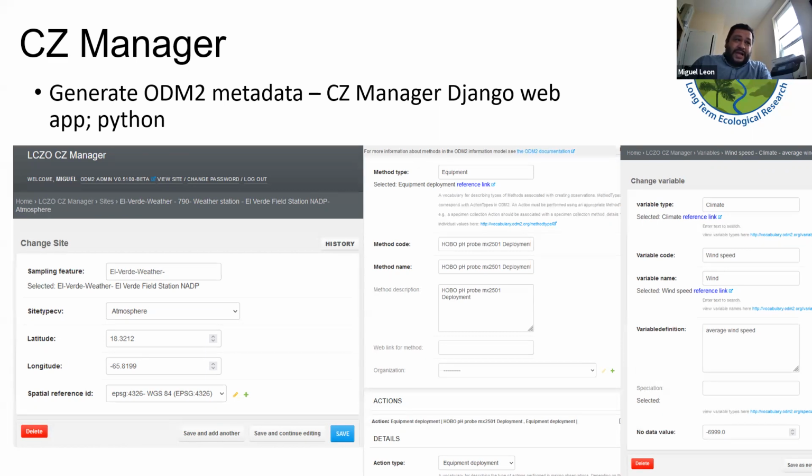But you can do things like set up the site where you're sampling, information about methods and actions. So like you might have a method for deploying a particular instrument, and then your action is actually deploying that instrument. And then you have the variable you're actually recording with the instrument. And these are just some examples of some of the web forms.